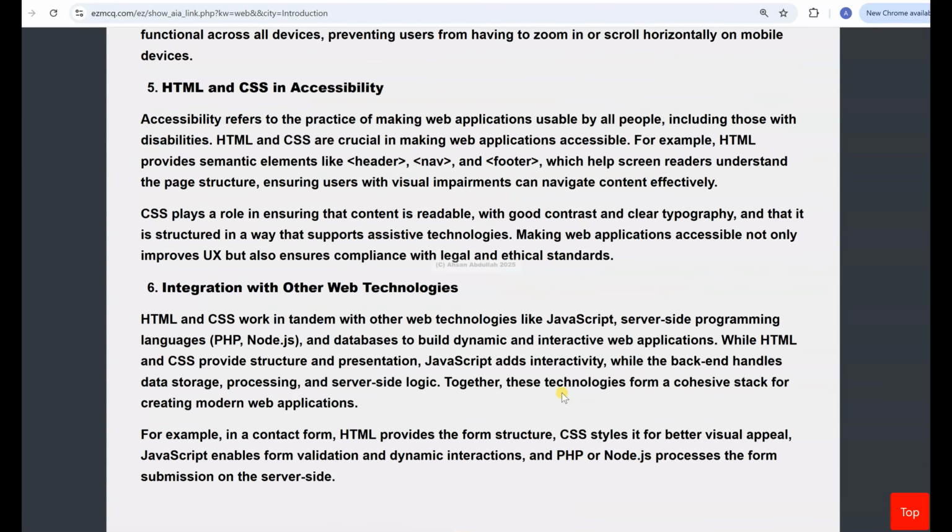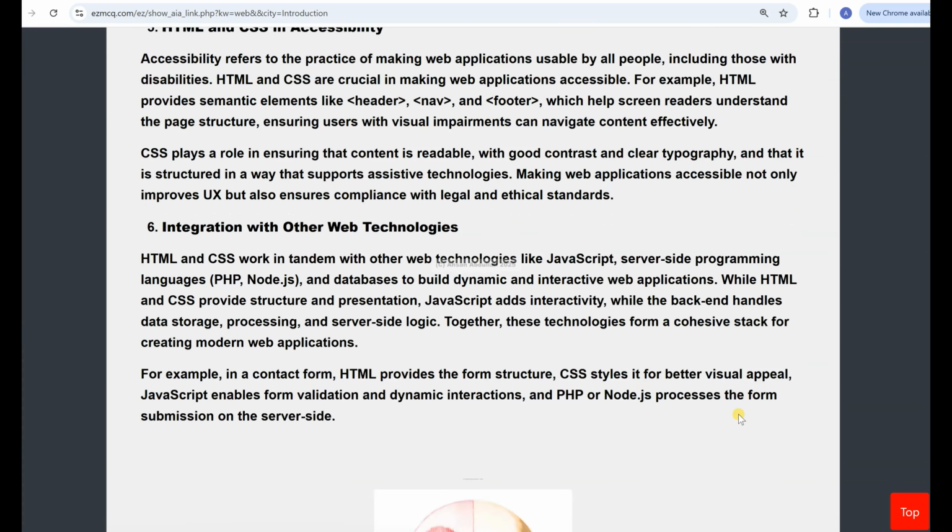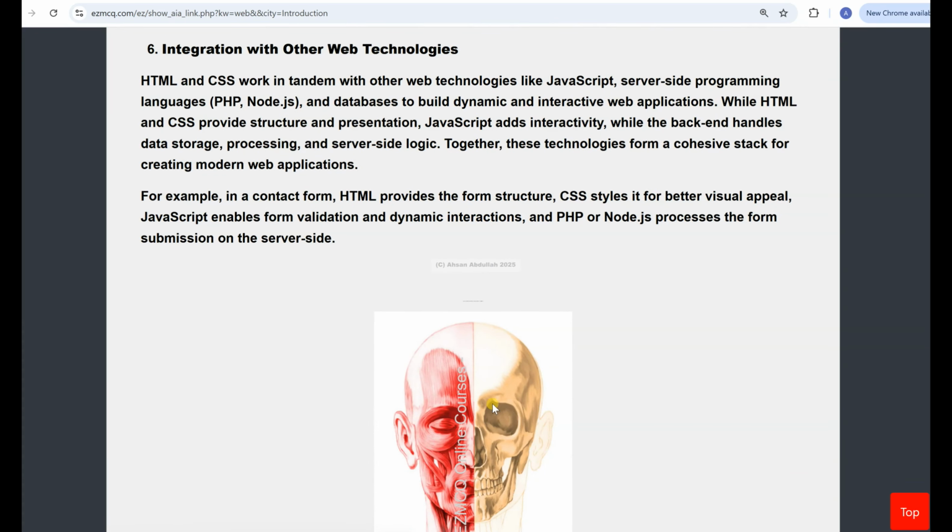And it integrates not only with CSS, but HTML and CSS integrate with PHP, Node.js, JavaScript. And what is the total impact? A cohesive stack for creating modern web applications. Cohesive stack. You have the bone, you have the muscle, maybe you have the fat over here, then you have the skin, then you have the skin color, the skin texture, and so on.